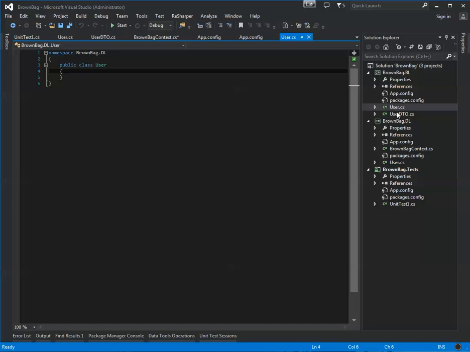As you can see, it put it here right next to this. Now, folder structure, you can come back and change this, or even create a new project for your DTOs. But right now, we're going to keep them side by side.